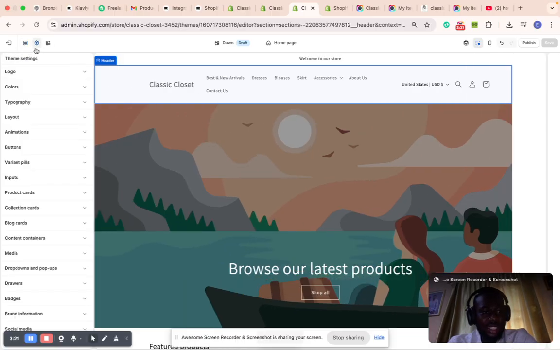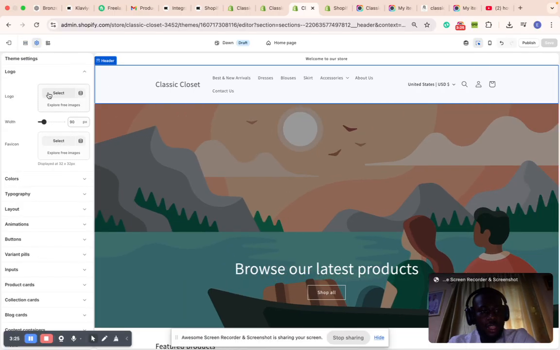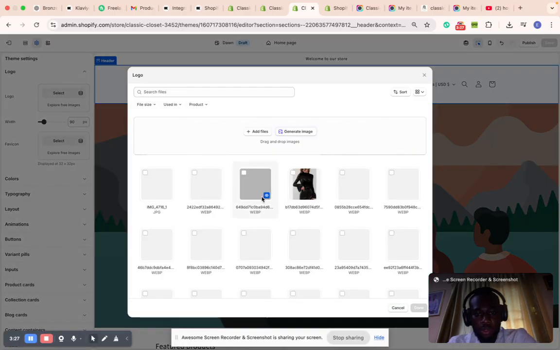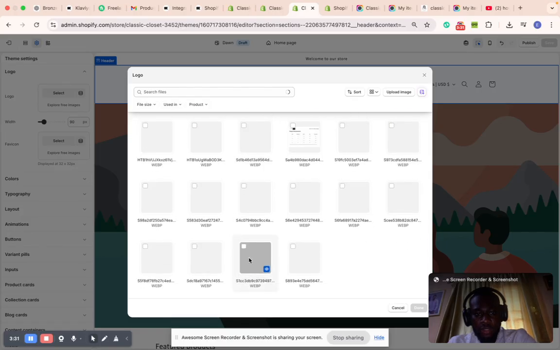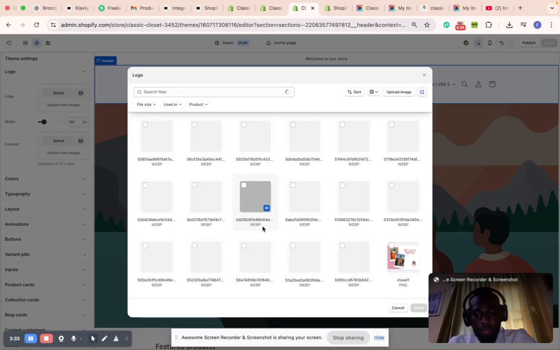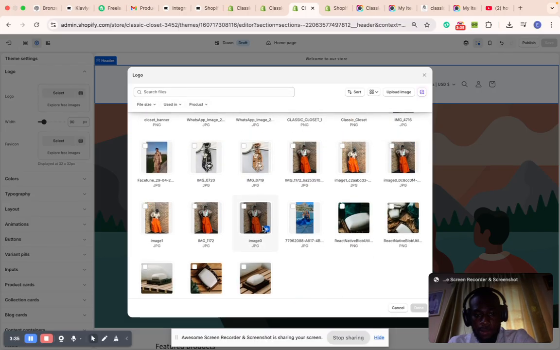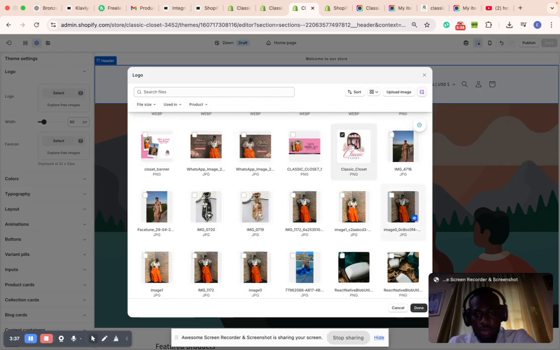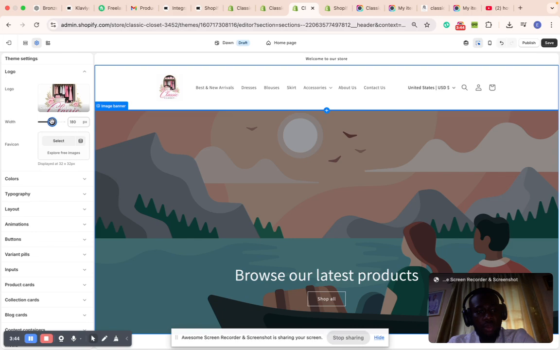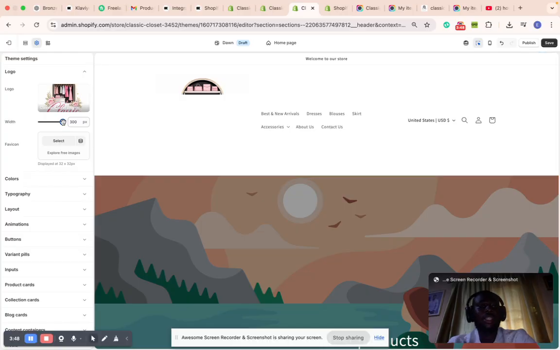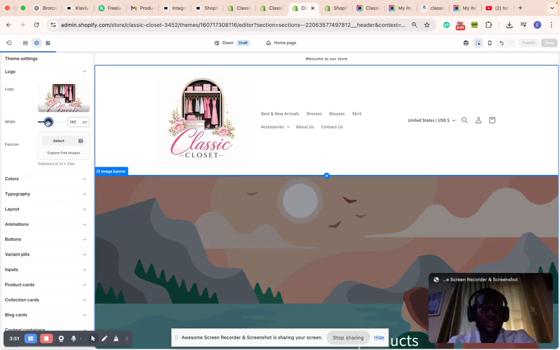I'm going to come down to settings, click on logos and add my logo. So I already have my logo installed on my Shopify store. So this is my logo. So I can decide to increase the width of the logo and reduce it, make it bigger, and we can make it smaller. So I'll prefer using 140.